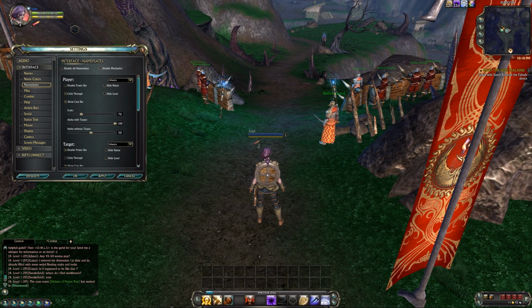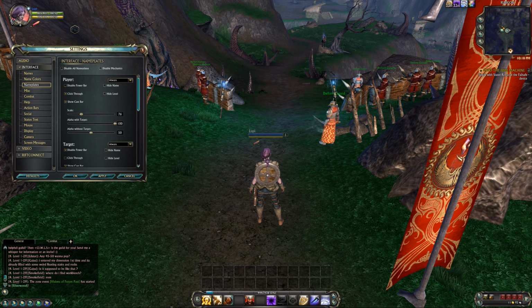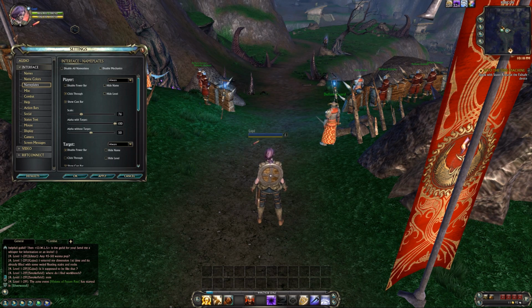Right, show cast bar. I've got nothing to cast at the moment, but it'll come up with a bar underneath with the spell that I'm casting. When targeted, when I target myself, it goes to 100%. When I'm not targeting myself, it's 50%. That's the opacity, basically.